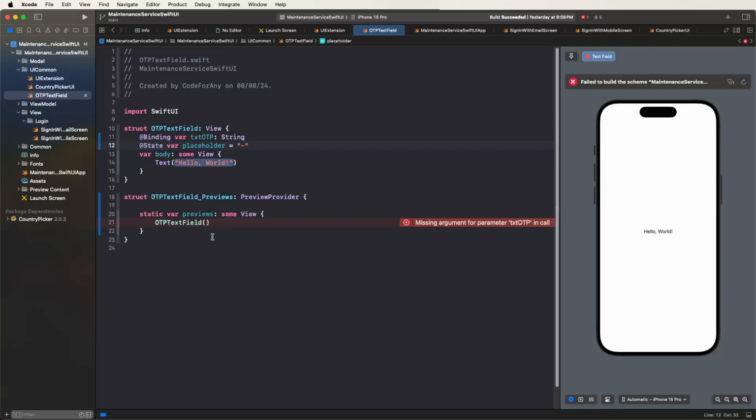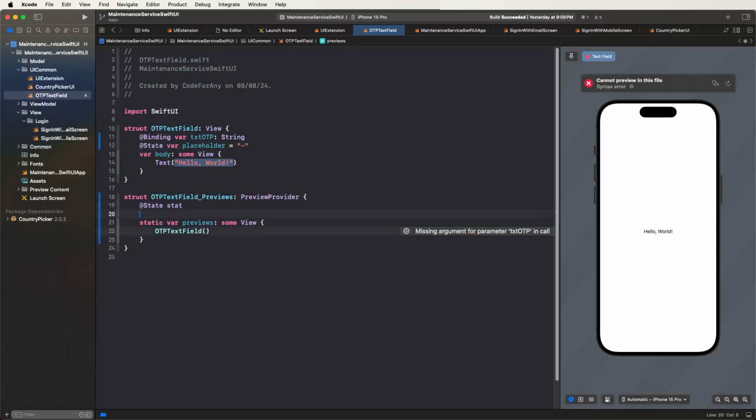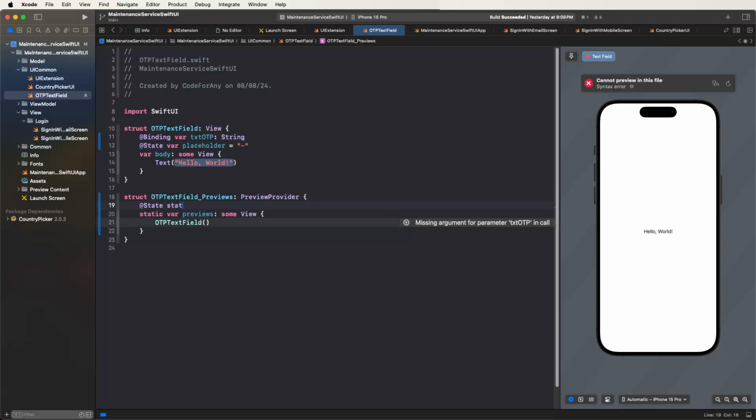We need to create a state variable, static var, and we need to write down the txt code equal to, temporarily set two digits, and we need to pass the txt OTP and dollar txt code like this. Now we need to write down the code for drawing the OTP.